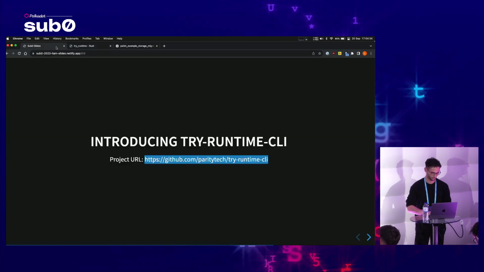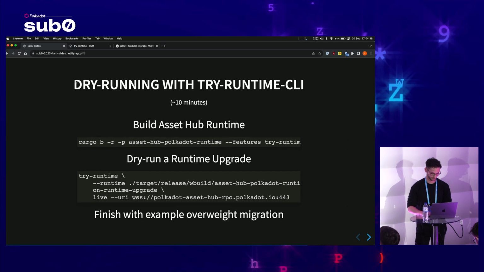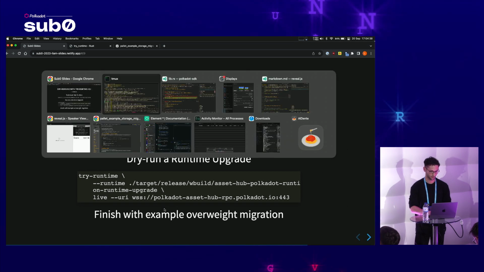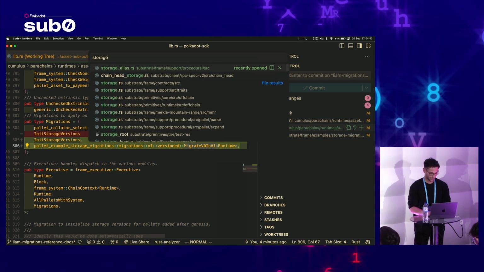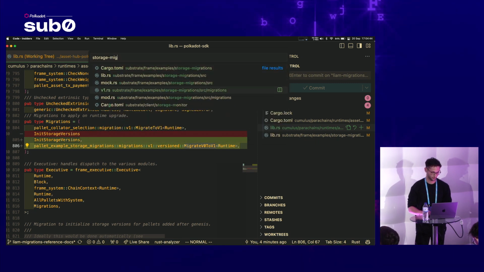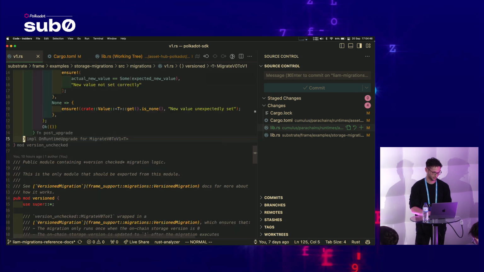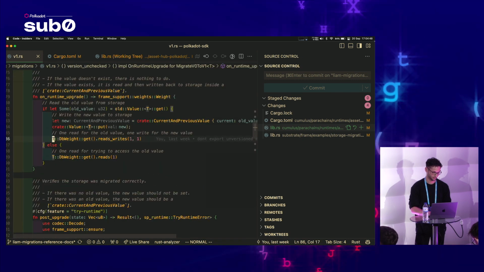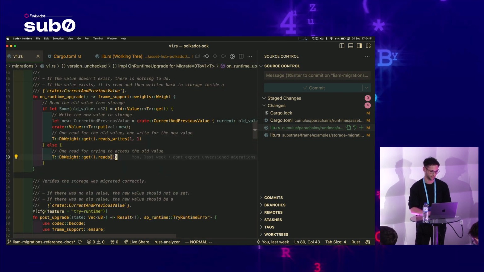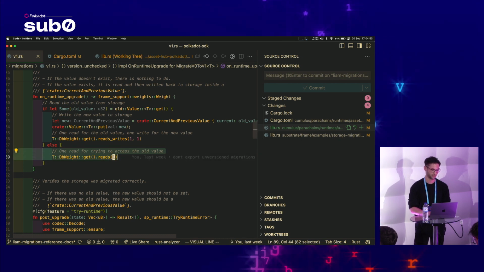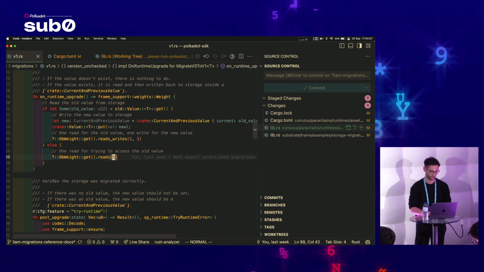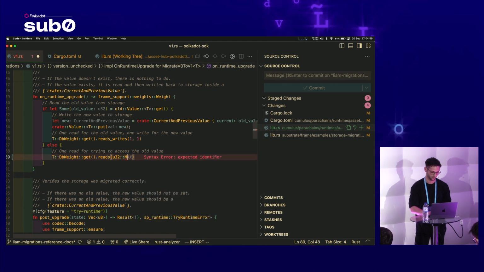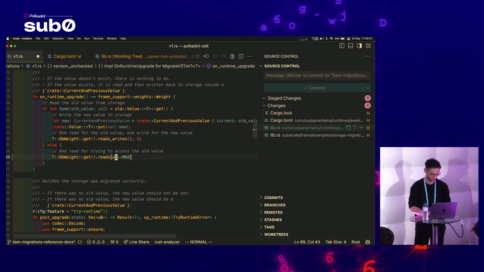And so I have something to finish. What we could do is show an example of what try runtime upgrade will log if you have something that looks dangerous. For example, in this instance, the code path that is run is this else statement, because there's no old value that exists. But if we imagine we had some weird, this should be U64.